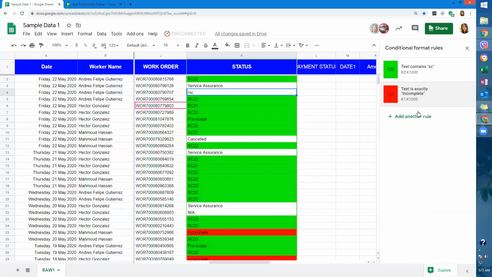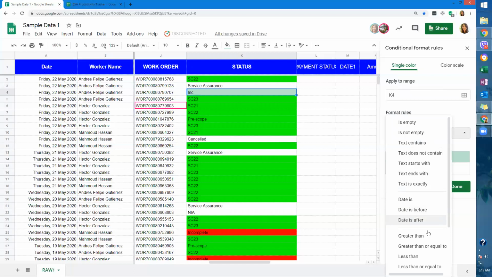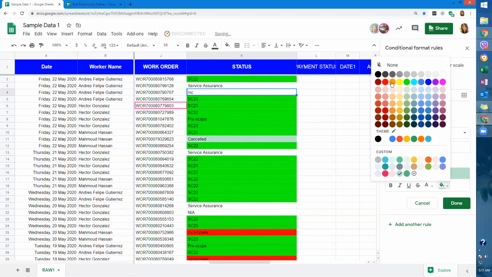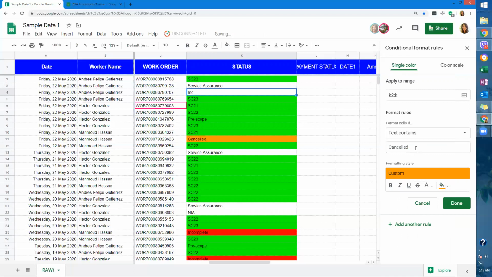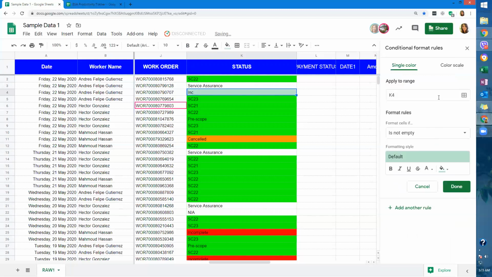And then all the ones that are canceled, text contains canceled. Again, we'll change this to K2 to K. Pwede mo na rin siyang i-type, automatic naman. We'll change the incomplete to orange. Canceled pala to orange. And then, done. And then, same thing.